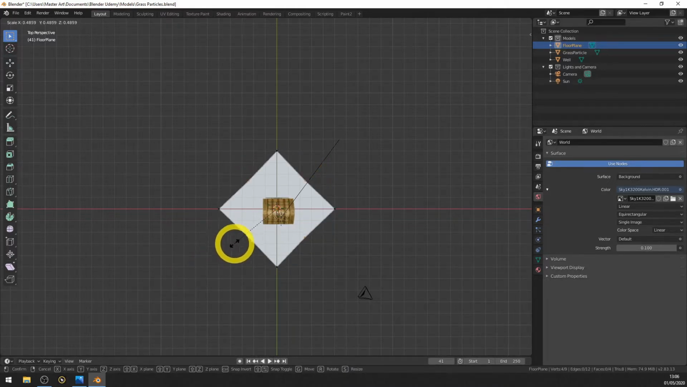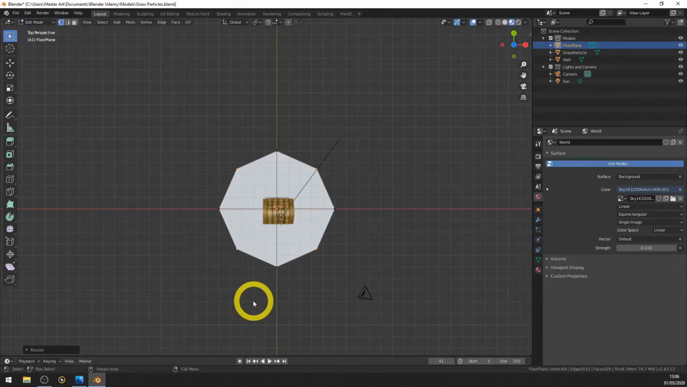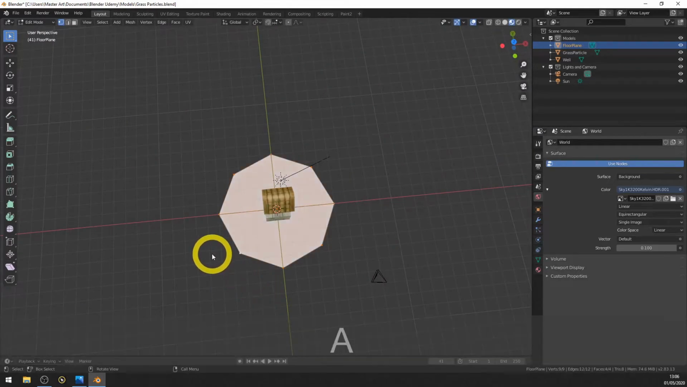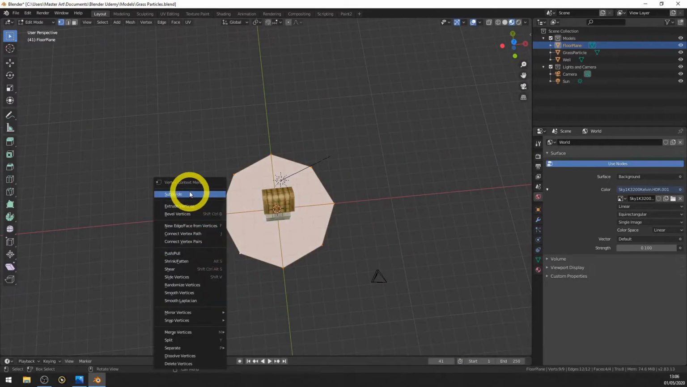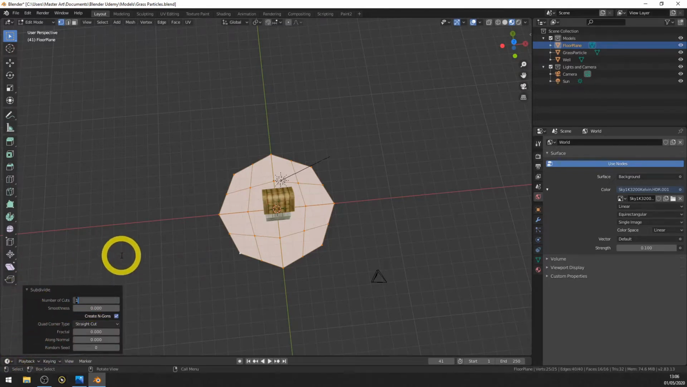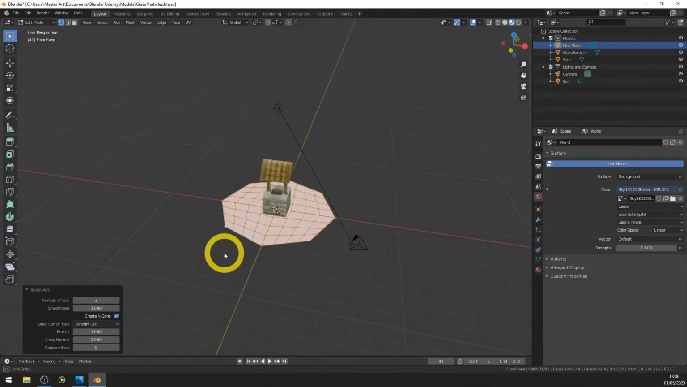So not like this and not like this, but like this. Now let's subdivide this a little bit more so we can give a nicer shape to it later on. So select all, right mouse button, and again hit subdivide. Now we subdivided it once, but I'd like to give it more cuts. So put it on 3 here and hit enter. Is this enough? Let's have a look around. I can use a little bit more, so let's make this 4.